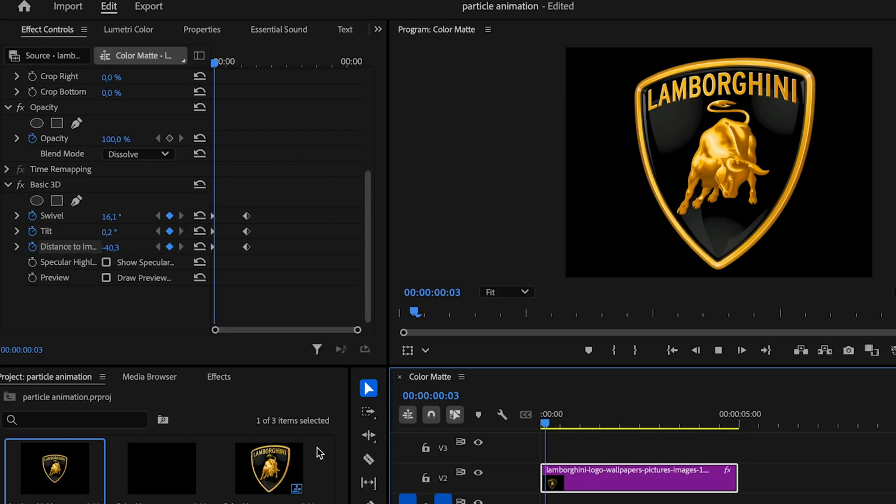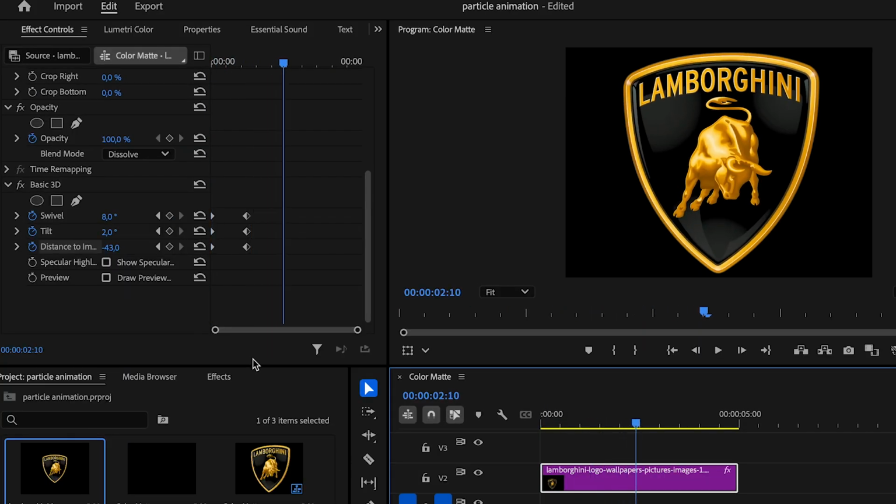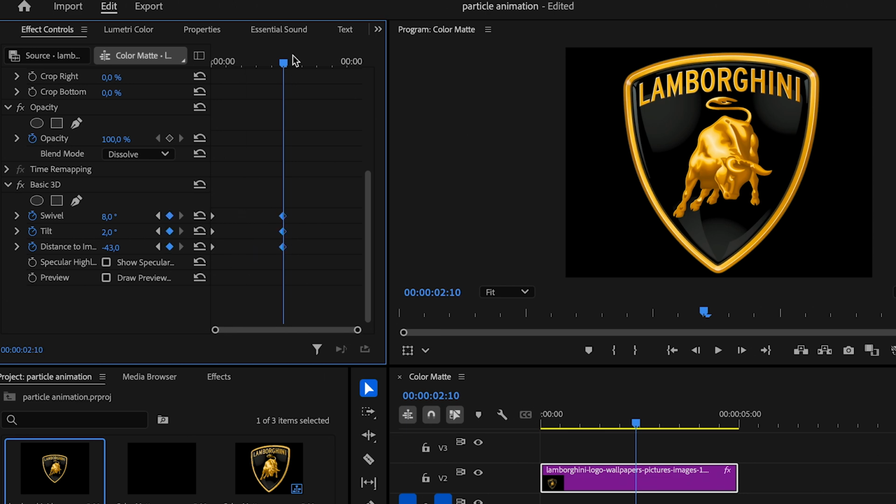And in the next tutorial, I'm going to show you how to take it a step further by animating the 3D effect for even more dynamic visuals.